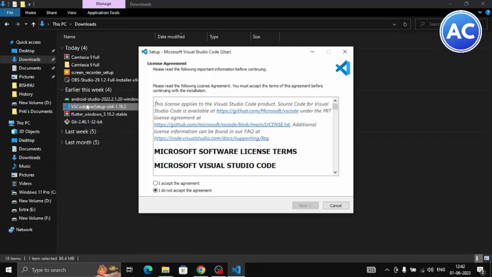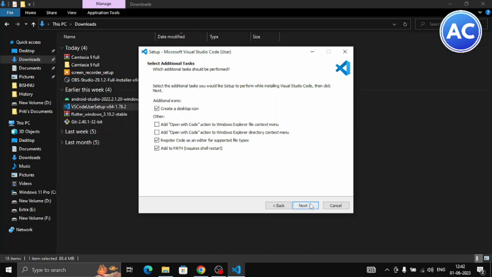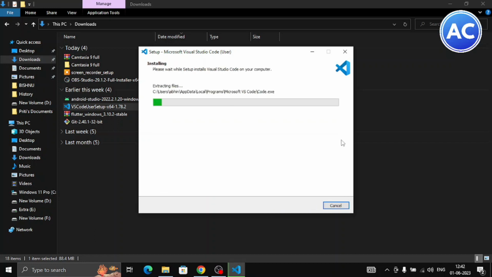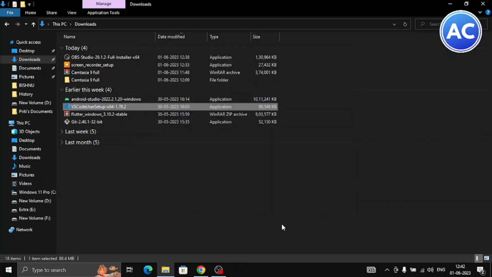I'll double click to run it. I'll accept, then next and next, and I will click on create desktop icon, then next, and install finally. It is going to take a bit of time to install depending upon your computer's configuration and space. So let's wait till it is ready. Visual Studio Code has finally been installed on our system.